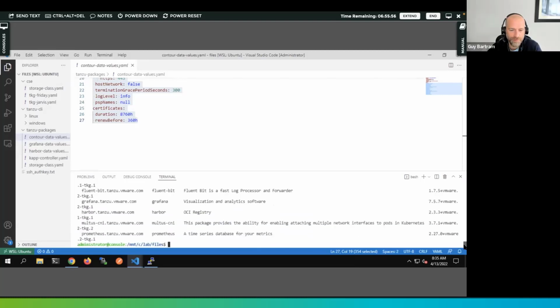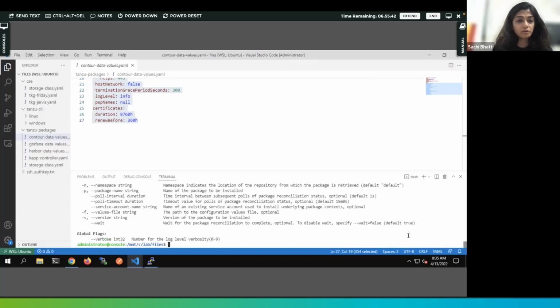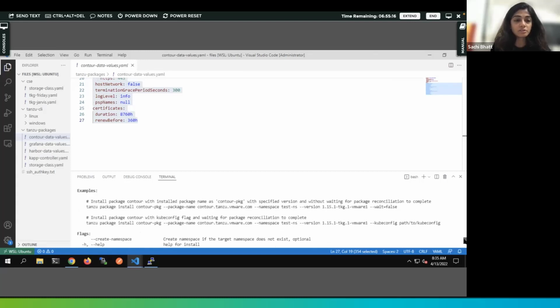Okay. So in this example, to install a package, you can say Tanzu packages, package install. And then over here, you can define the namespace, the name of the packages, and then a values.yaml file for each of the packages. So first of all, we'll install the KApp controller. And then once that is done, we can install the other ones, Cert Manager and DNS and things like Contour.